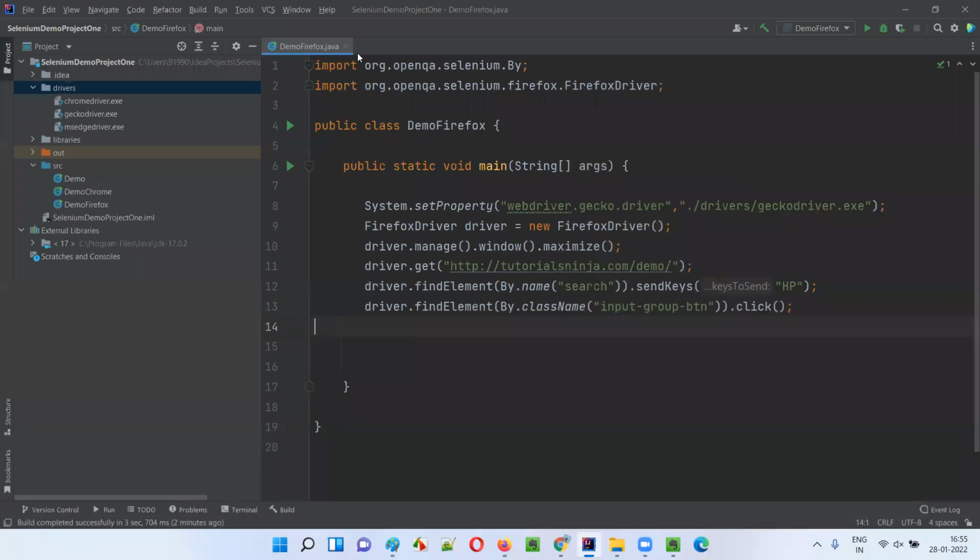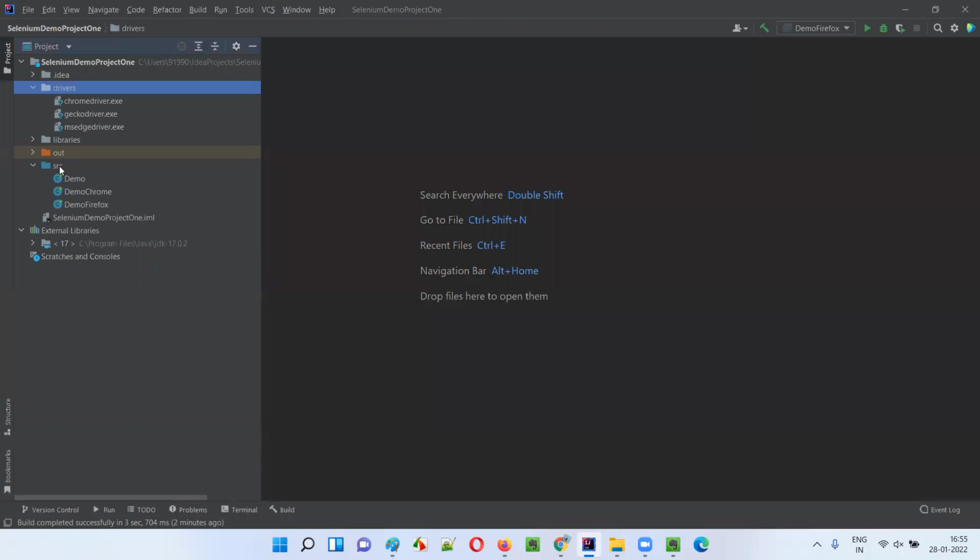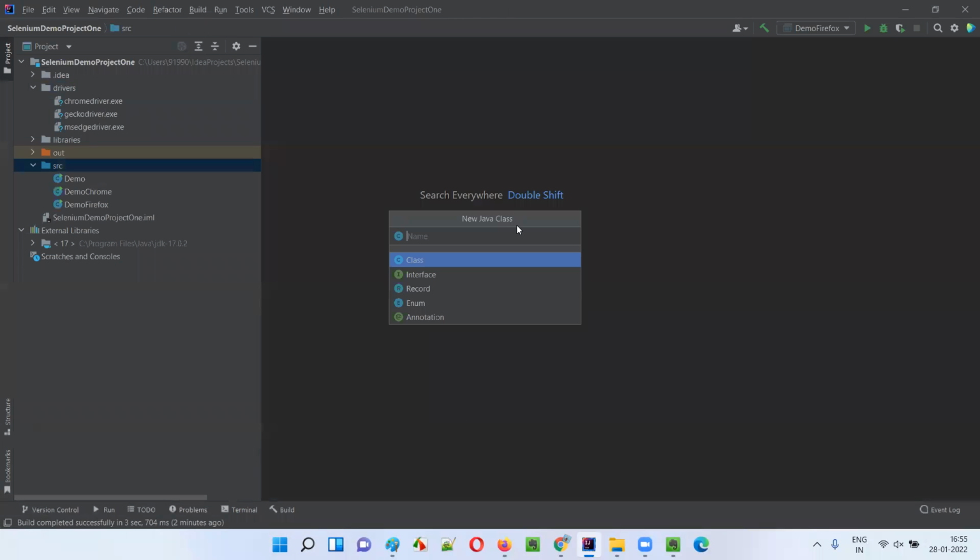So for the Opera browser, what do we have to do? Simple again. Right click on the src, select new class, and say demo. What is that? Demo Chrome, demo Firefox, and I will say demo Opera.